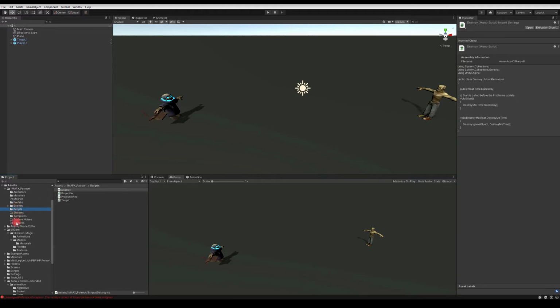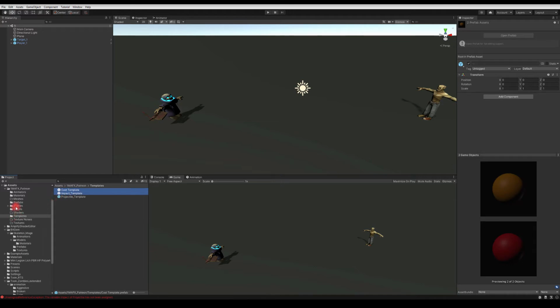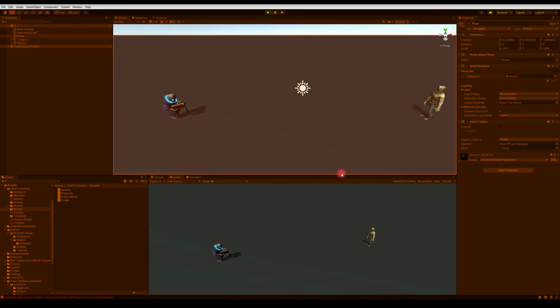I'm going to select now my templates. I'm going to select my cast and my impact as well. I'm going to head to scripts and add the destroy function, right? And let's say I'm going to put 1 here as 1 second. So after 1 second, I want my impact and my cast to disappear. Let's see if that works. Great. Awesome.